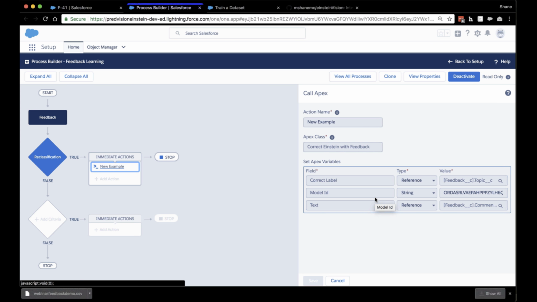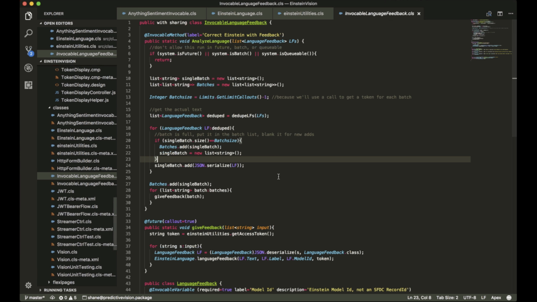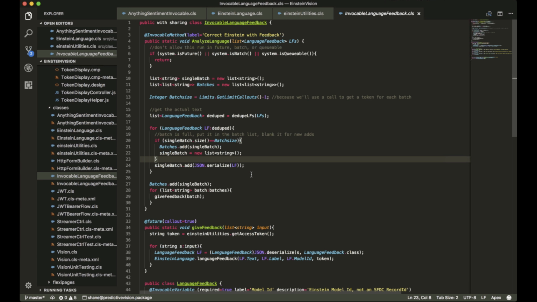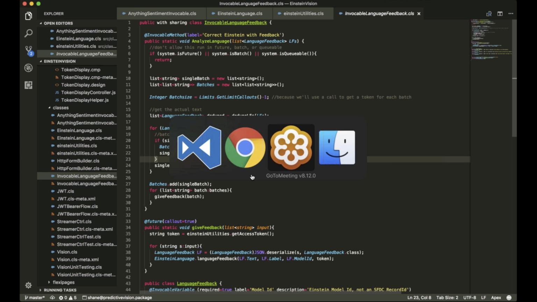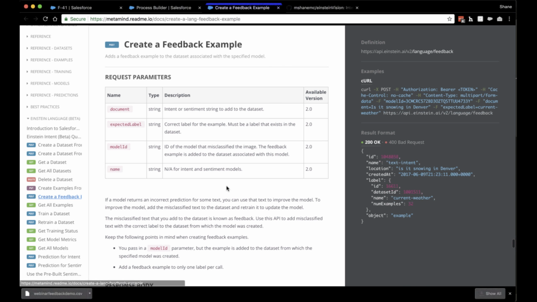So just like we did before, there's an Apex class behind this. And so we're going to provide what the text is. This is the correct label. This is what a human being changed that answer to. And then we're going to put that on the same model that we had earlier. So it looks pretty similar to the other one. Those are those 3 fields that showed up in Process Builder. And then there's an Einstein method on the API that we'll look at for giving feedback examples. And so we pass in the model ID, what the answer should have been, as well as the original text. And that's how we're creating these examples.